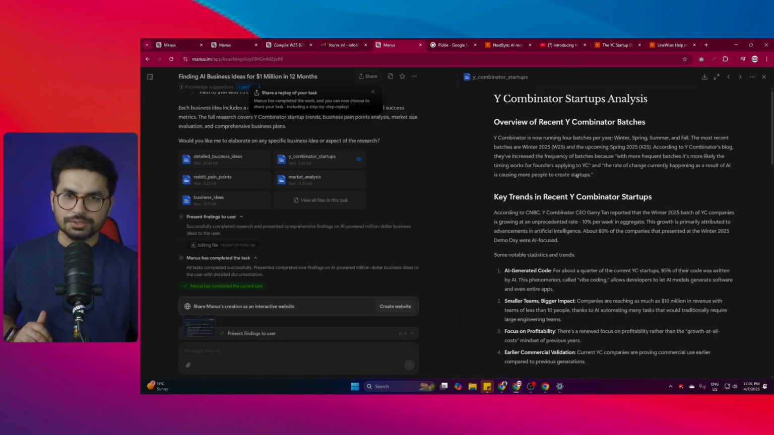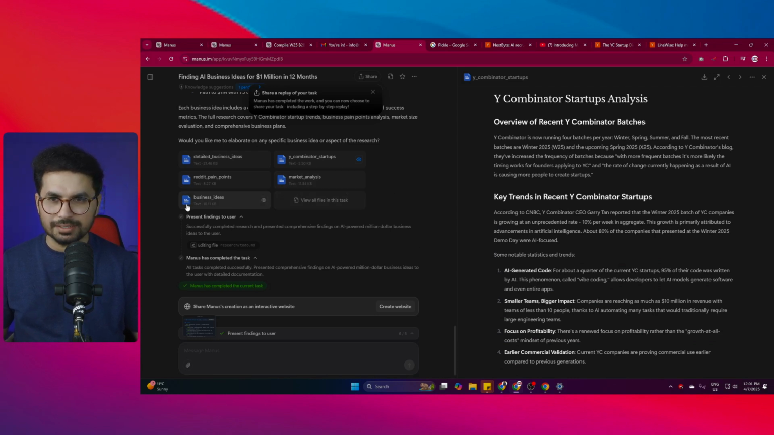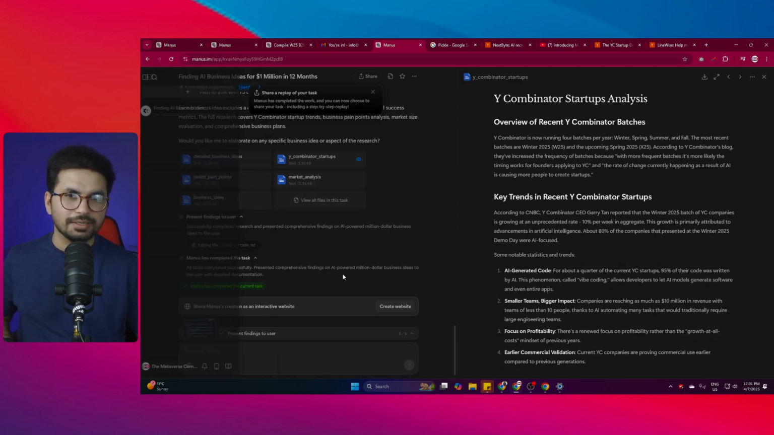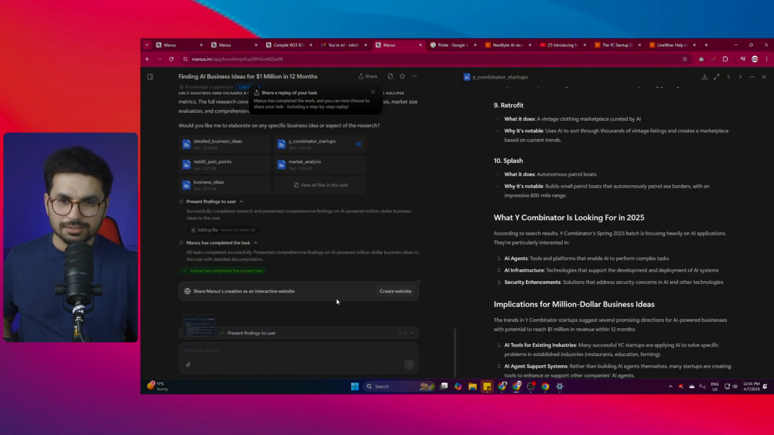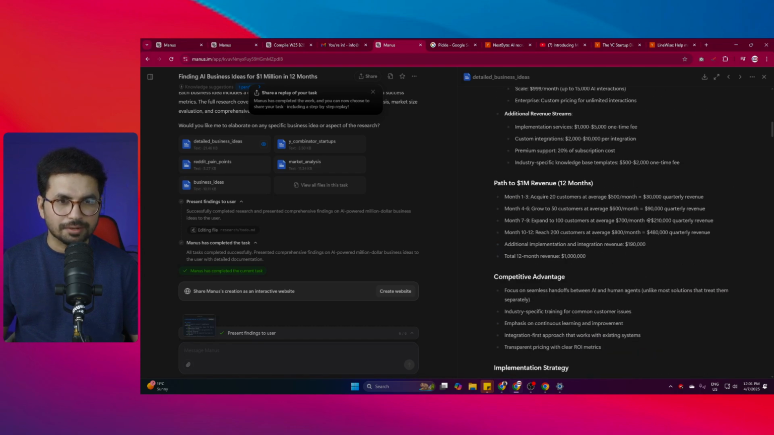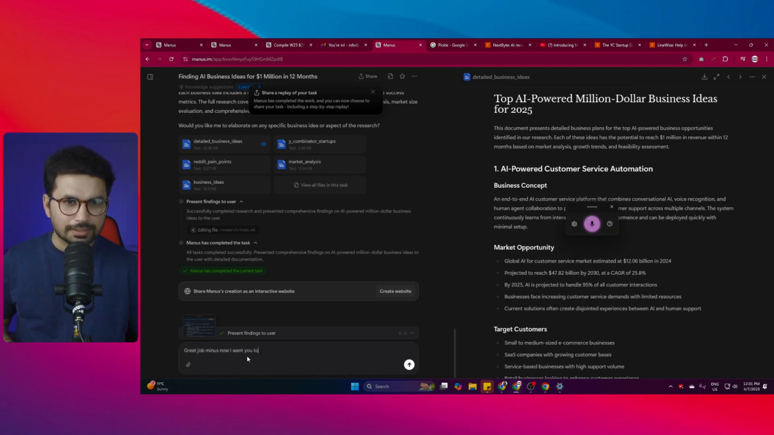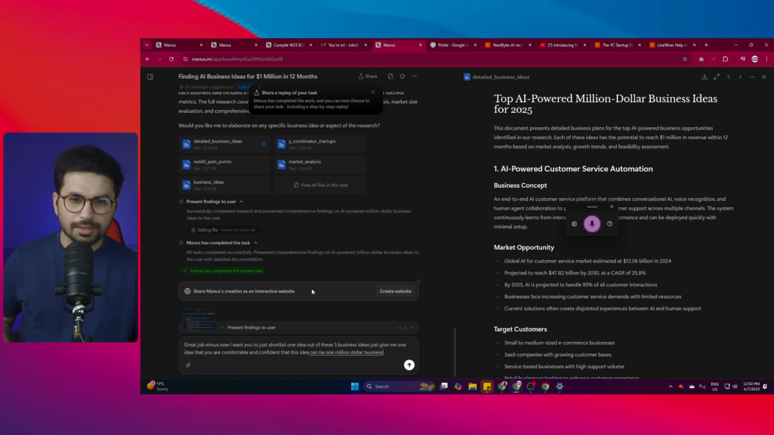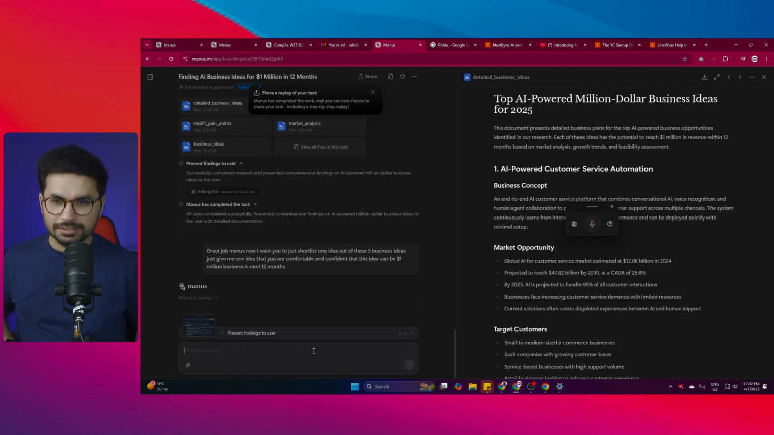Okay, fine, cool. So it has done its research, it has got all of these findings, and then presented different ideas to us. So now we can ask it, based on the ideas that it found, to get one idea that Manus is more comfortable and confident about. So let's just ask it to give us just one idea out of these five different ideas. Great job, Manus. Now I want you to just shortlist one idea out of these five business ideas. Just give me one idea that you are confident can be a $1 million business in the next 12 months. Let's just press enter and see what it does.